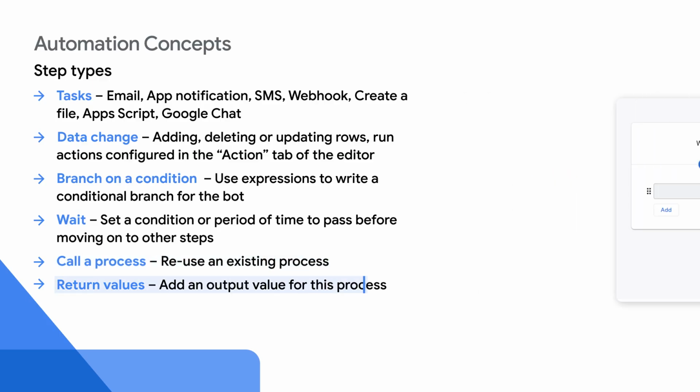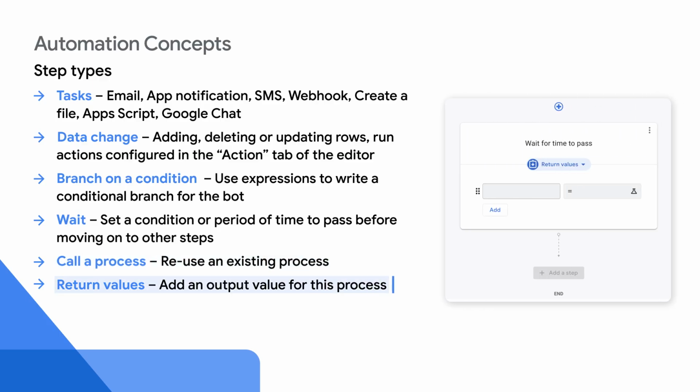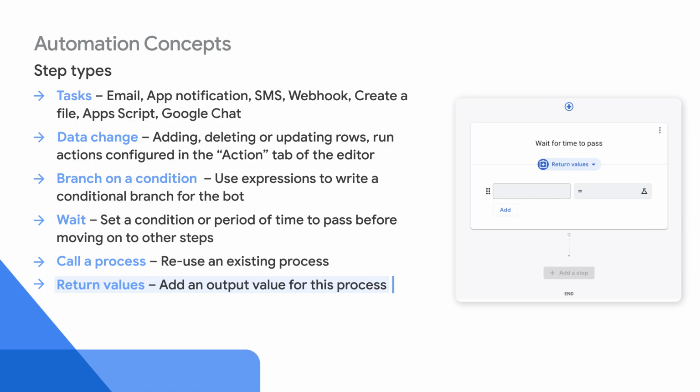Finally, we have return values. Remember that a group of steps form a process, and if you want that process to have an output, this is where return values are used. Return values can be used to pass data from one process to another.